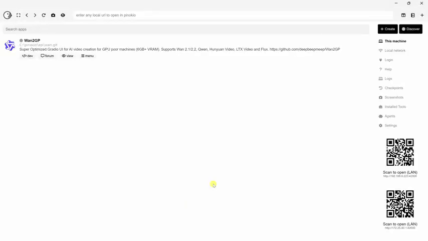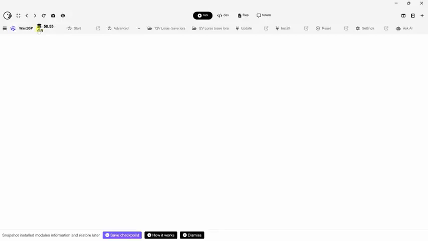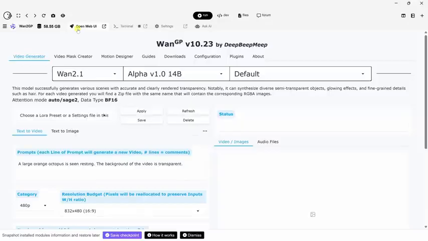Once the install finishes, you'll see WAN2GP inside Pinocchio. To launch it, you simply click on it. And here on the top bar, you see the option to start it. Let's click on that icon. That might have taken a little bit of time, but once that wraps up and everything loads, you'll be taken to a simple web interface.